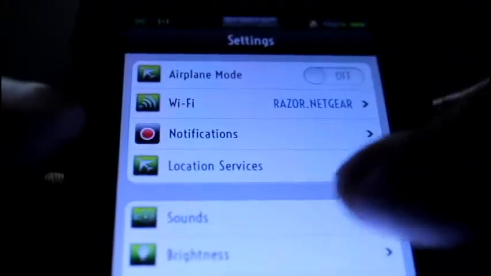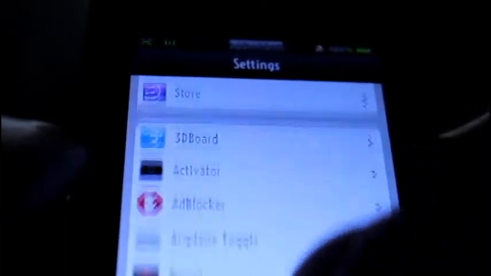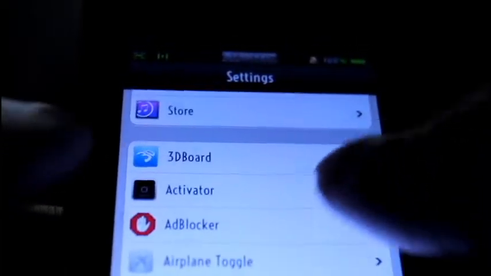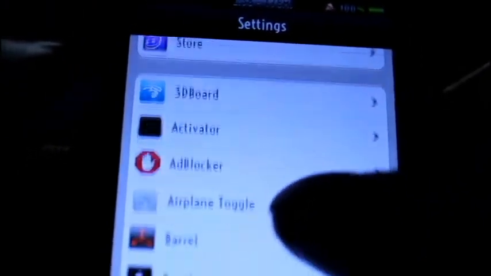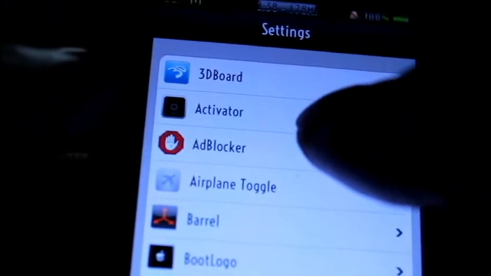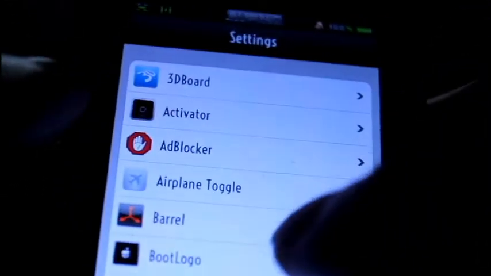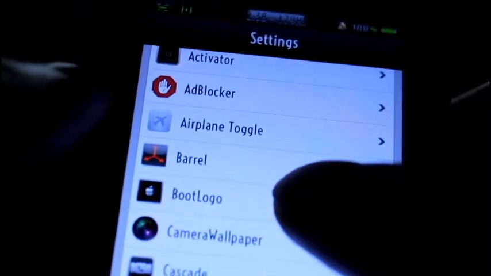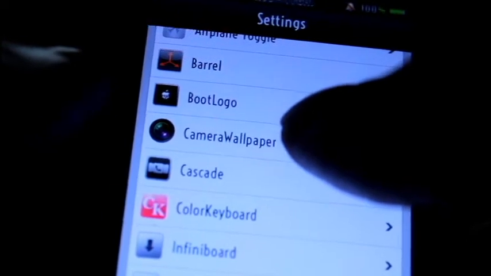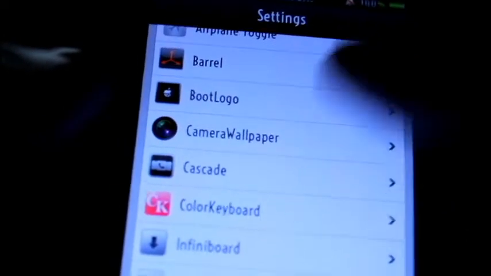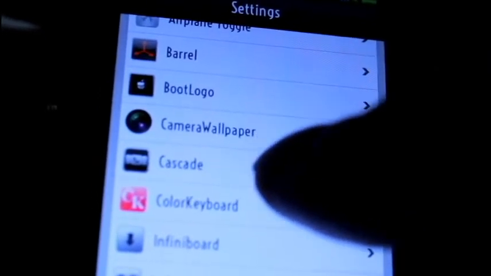Alright, this is the settings. What I'll do is I'll show you. Okay, 3D board. This is the one that makes your background look 3D. Activator, you will need Activator if you ever get any apps that you want to trigger. You can squeeze your finger together and it'll trigger the app. Ad blocker, airplane toggle, barrel, boot logo. Boot logo doesn't work. You can leave it on there or take it off, up to you. Camera wallpaper, I'll show you that in a second. That's pretty neat.